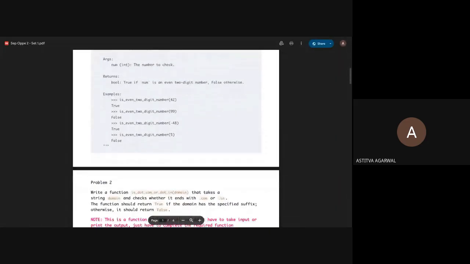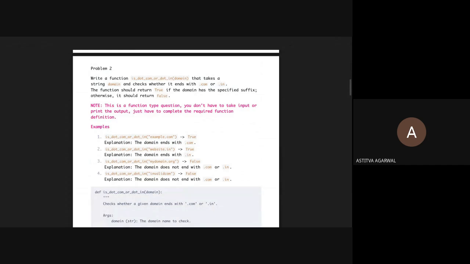Okay. So problem two, write a function is .com or .in that takes a string domain as a parameter and checks whether it ends with .com or .in. The function should return true if the domain has the specified suffix. Otherwise, it should return false. Okay, so it's also an easy question. Can somebody tell me how to solve that code? Anyone can open the mic and tell me.